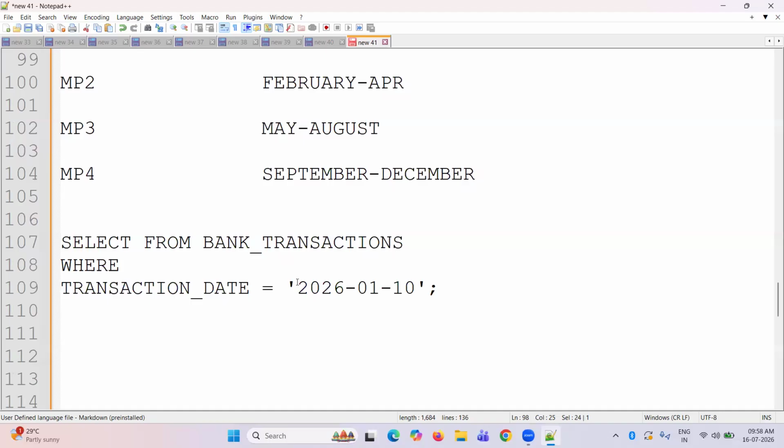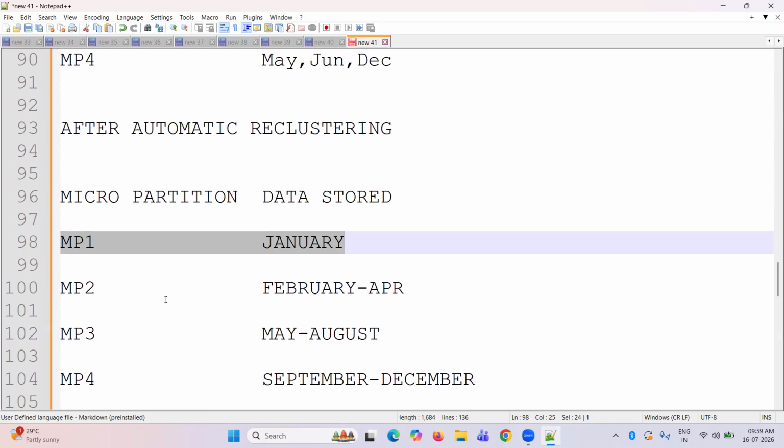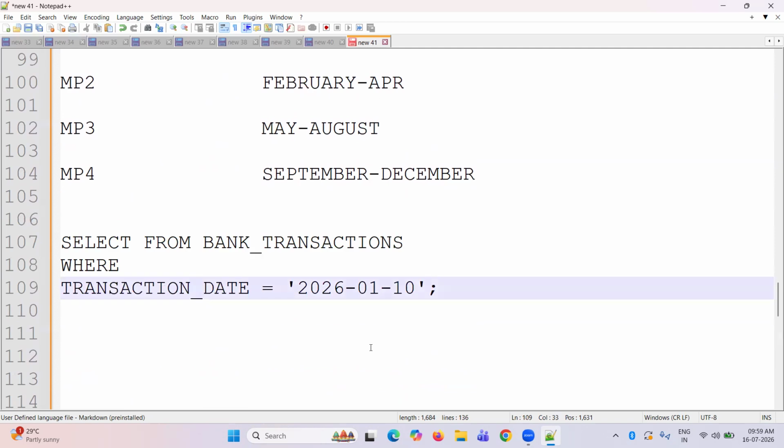So what is the summary? Before the cluster key, data is randomly distributed across micro-partitions. After the cluster key, the clustering rule is defined, but old data remains unchanged initially. After reclustering, Snowflake physically reorganizes the micro-partitions based on the cluster key, improving query performance through efficient partition pruning. So it's not scanning all partitions, only the January one. Is it clear, guys? Any doubts?